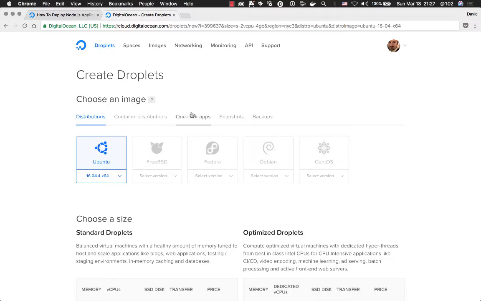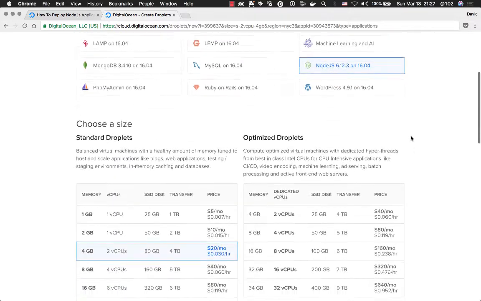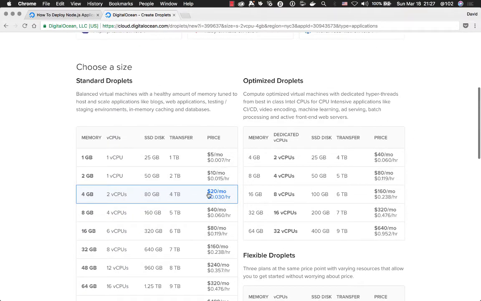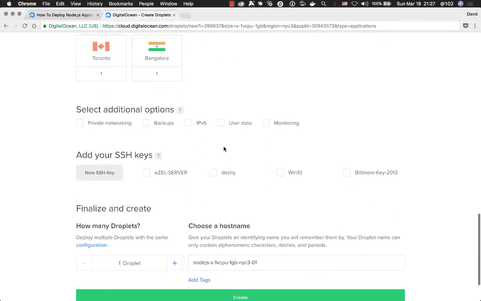So for me, I'm going to go to one-click apps, and we're going to get a head start on the things that we want to be installed on the server by grabbing this pre-built Node.js on Ubuntu 16.04. The size of the droplet for our purposes doesn't have to be very big. I'm going to do this tiny one here. New York is where I am at, so I'll choose that.